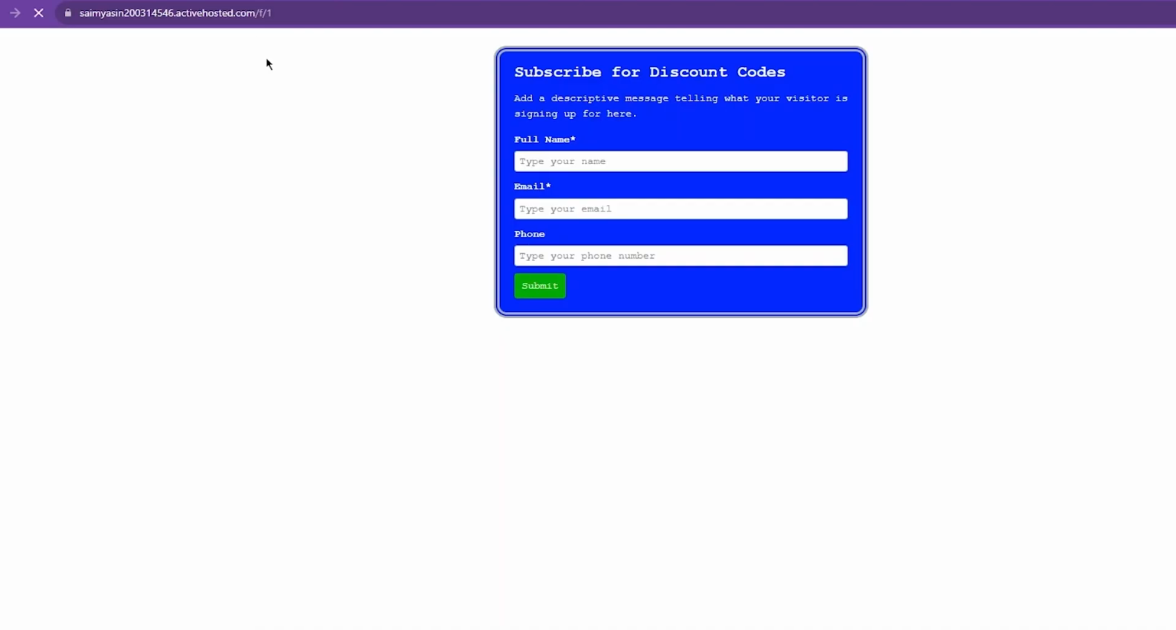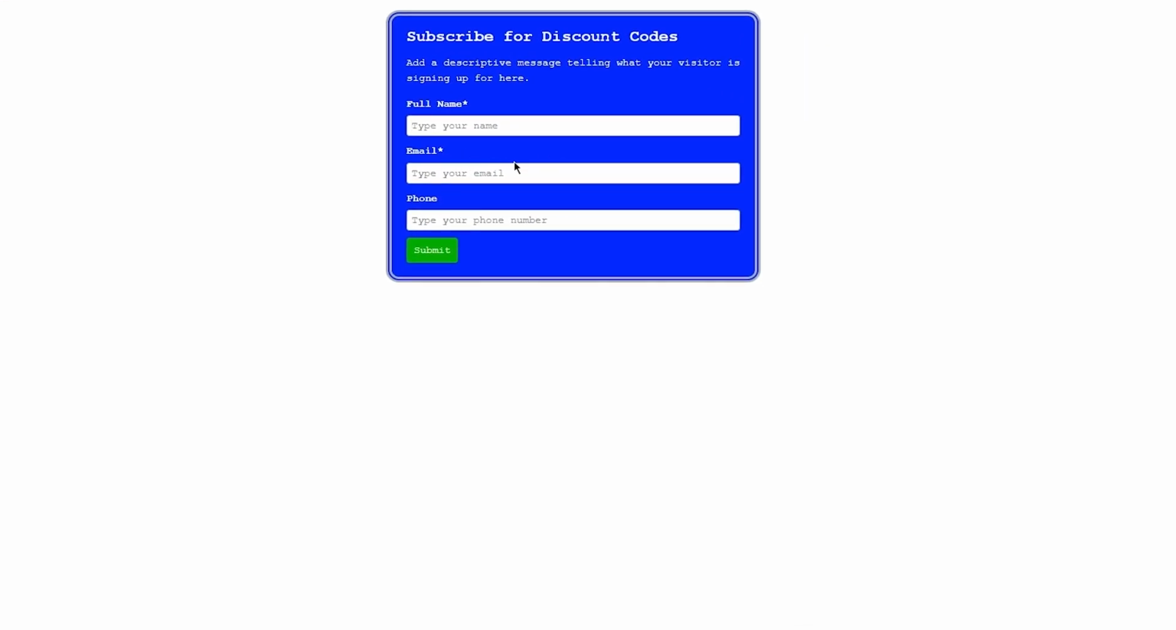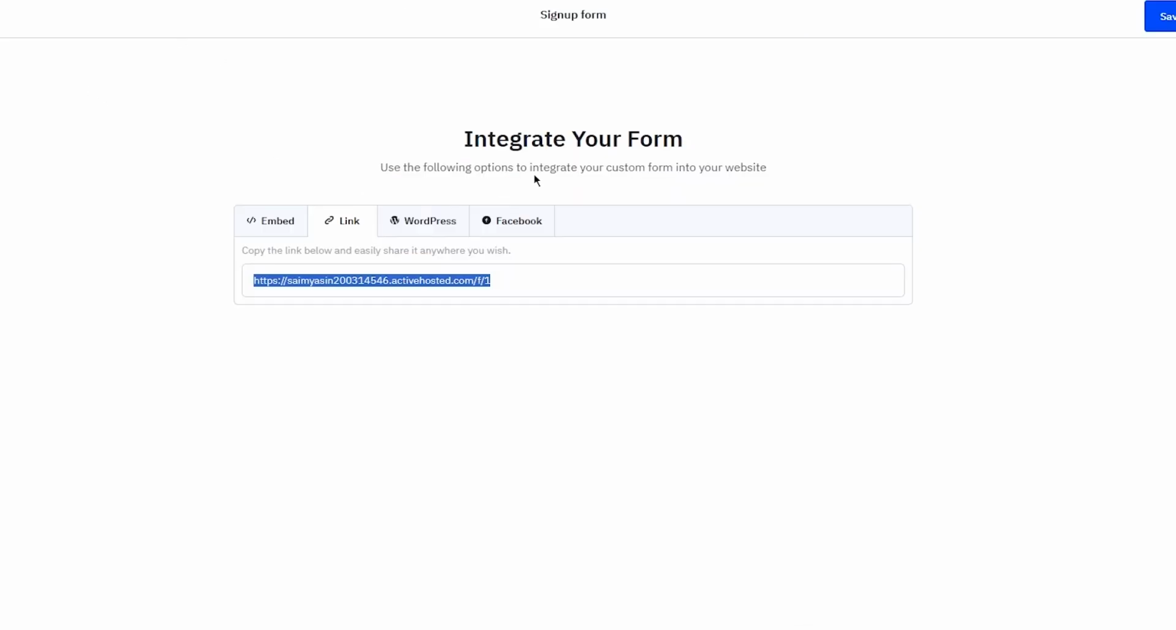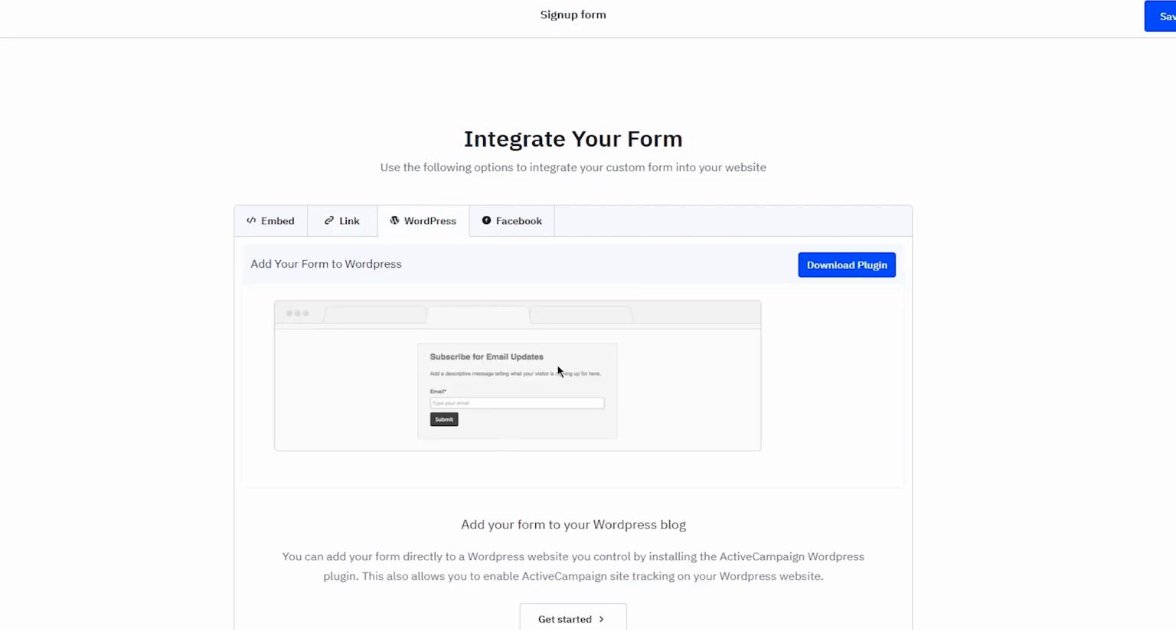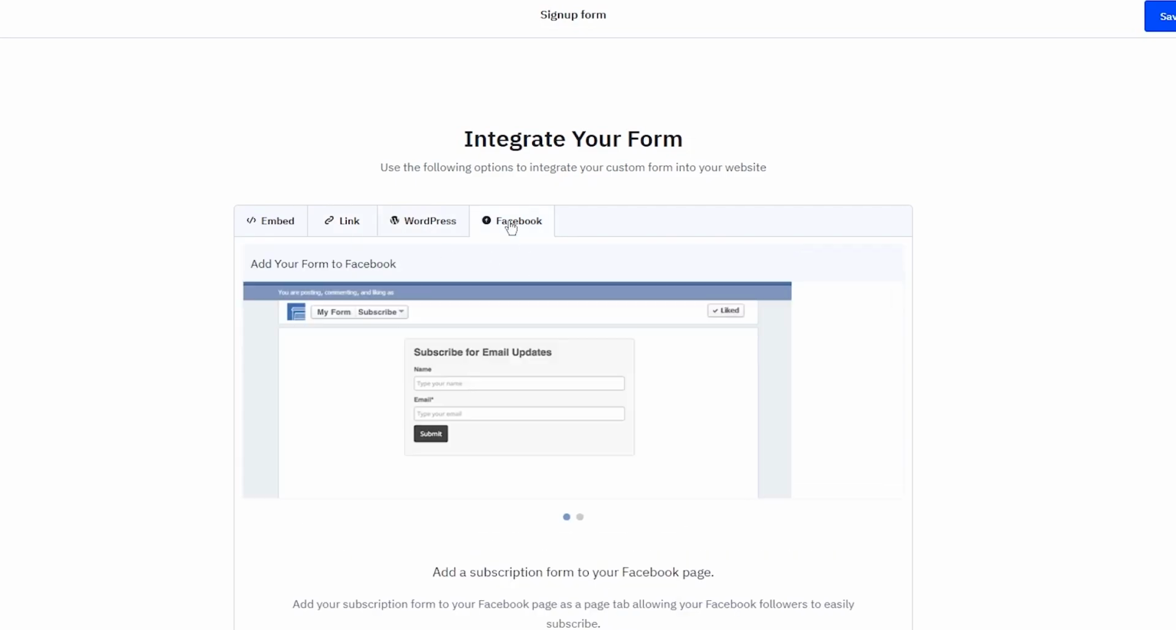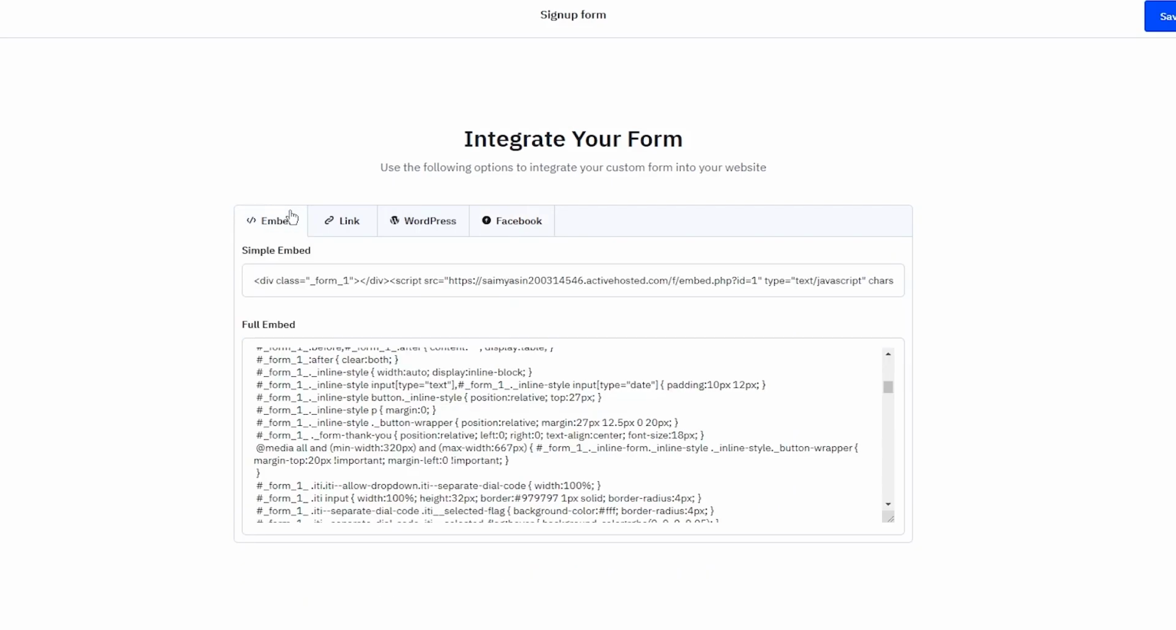So let's say I hyperlink this to some specific website and people are going to come over here. So subscribe for discount codes, etc., and people are going to add their necessary data and details, and it should be good for them. Then there's the WordPress inlining as well. You can add it to your Facebook if you want to. And then there's obviously the basic embedding, okay? And the basic embedding is pretty simple as well. So you can do that for yourself.